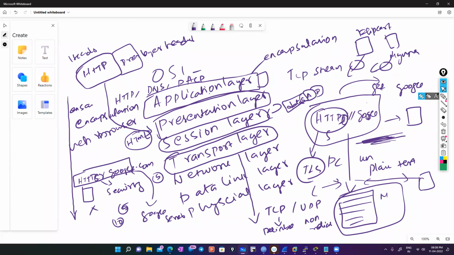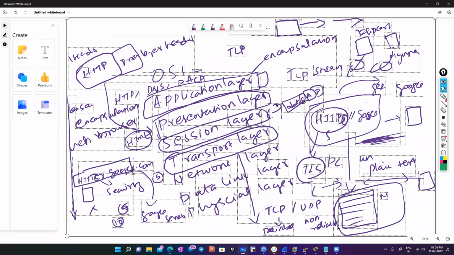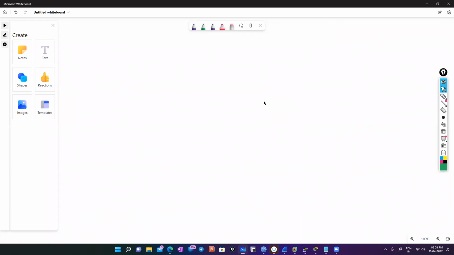Why? Because your TCP connection happens with a three-way handshake. Your TCP happens with a three-way handshake.